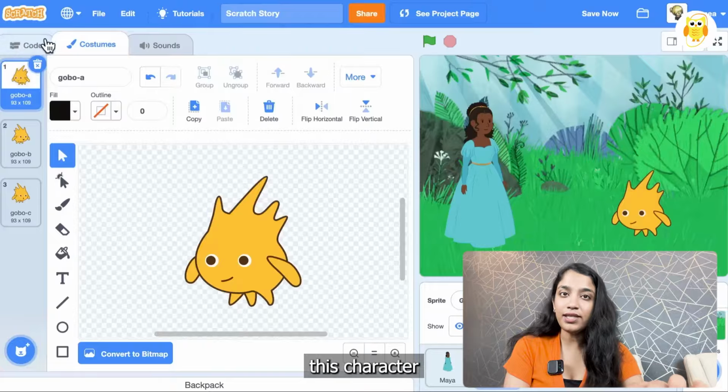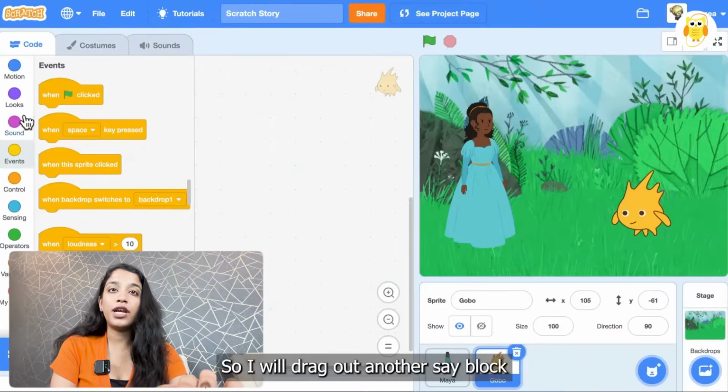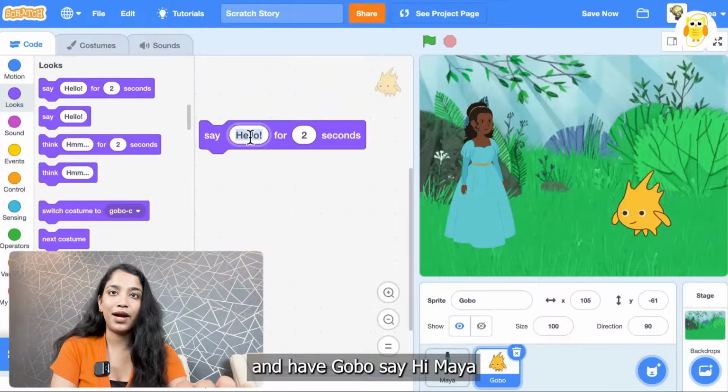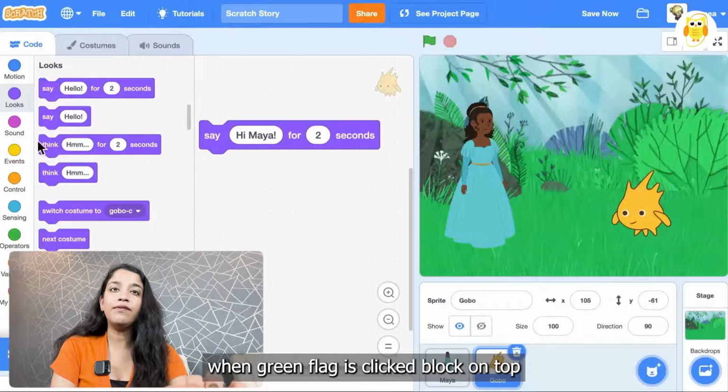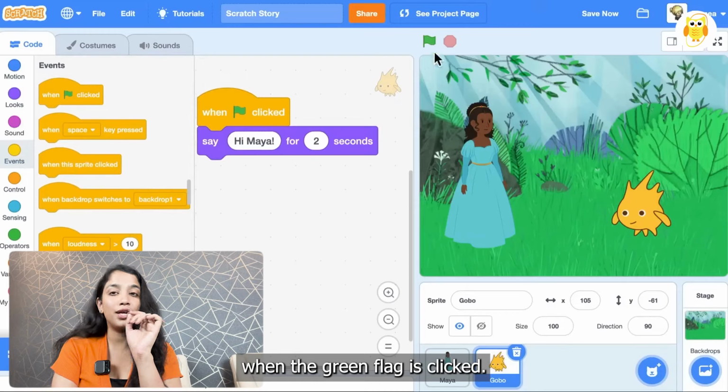Now let's make this character have a conversation with the first character. So I will drag out another say block and have Gobo say hi Maya. And I will put a when green flag is clicked block on top so that the conversation can start when the green flag is clicked.